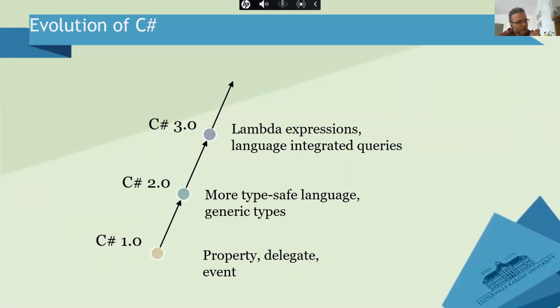Let me talk a bit about the history of lambda expressions. Lambda expressions were not part of C# at the beginning. Only in C# 3.0 lambda expressions were introduced. But if you look at this picture here, delegates were already introduced in the very first version of C#. This shows that delegates are really important. They are really basic tools in programming.